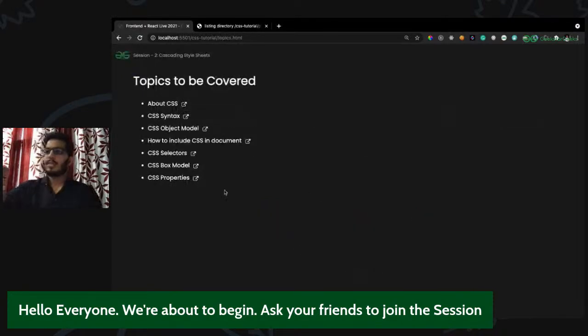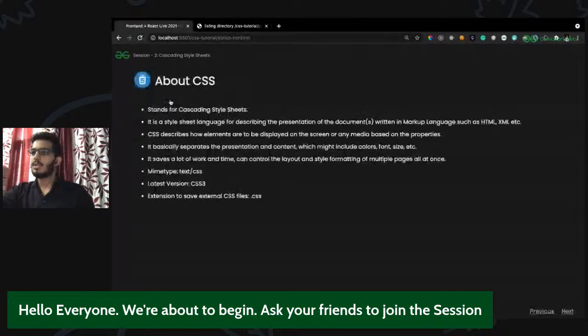These are the topics that we are going to cover in this session: about CSS, the syntax, the CSS object model, like how we can include the CSS in the document, the selectors, there are multiple kinds of selectors, the CSS box model, and a few of the CSS properties. All right. So let's start with our topic, which is about CSS.